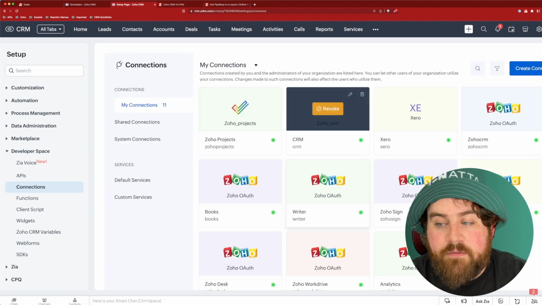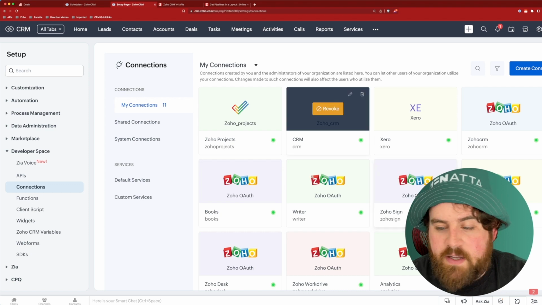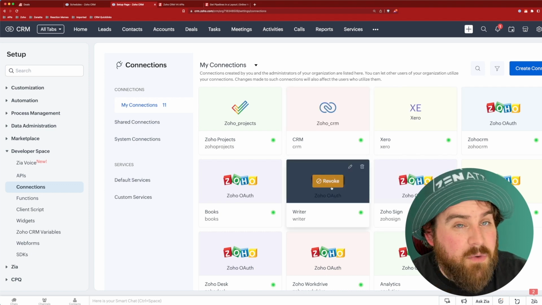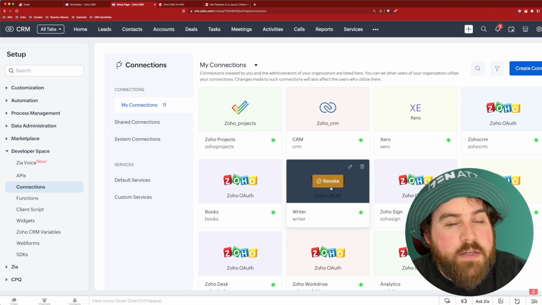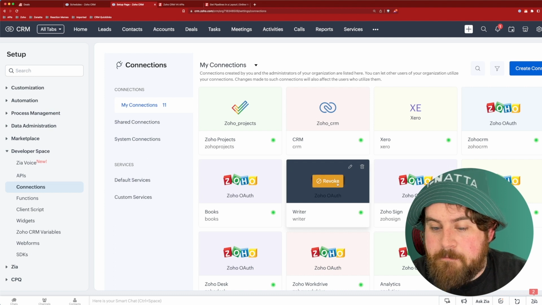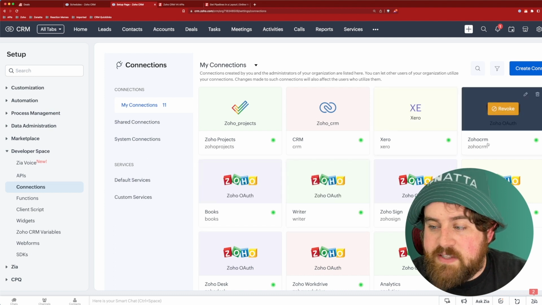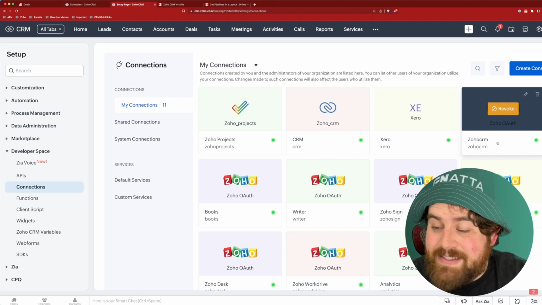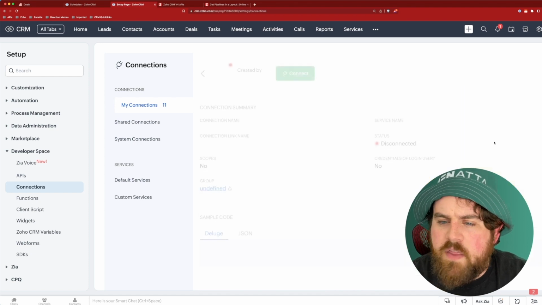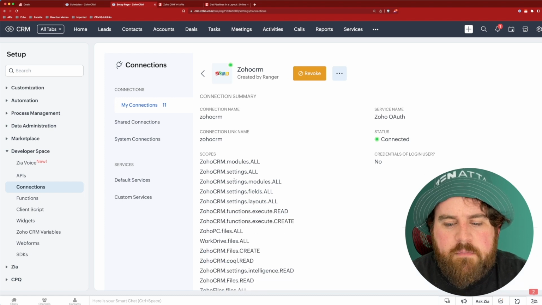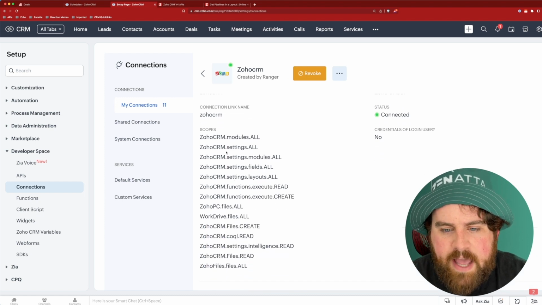Now I already have quite a few connections made in this demo account. Yours may be empty when you first start out, or if you have had developers come and create custom code for you, you also may see some different things populated in here. What I want to look for is, in this case, I'm making an API call to the Zoho CRM. So I'm going to look for a connection that maybe already exists that has to do with the CRM. So I'll click on this, and here I can see what are the different scopes, or what are the different permissions that this particular connection has.